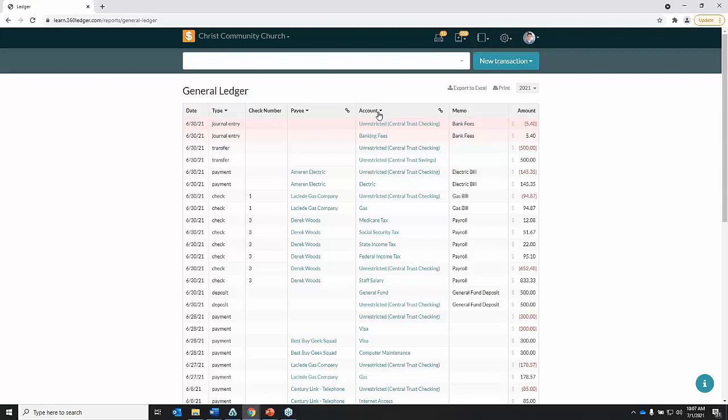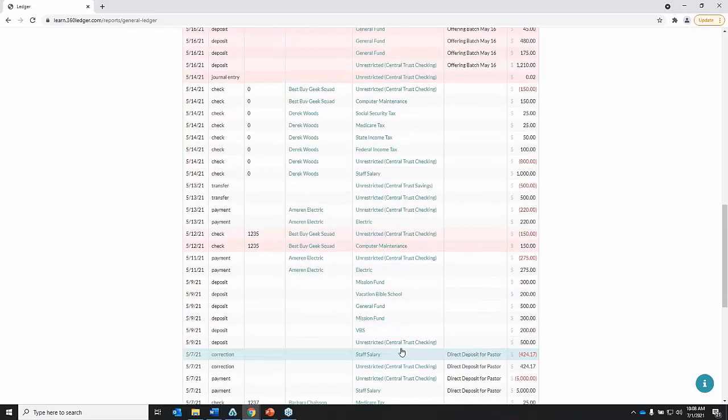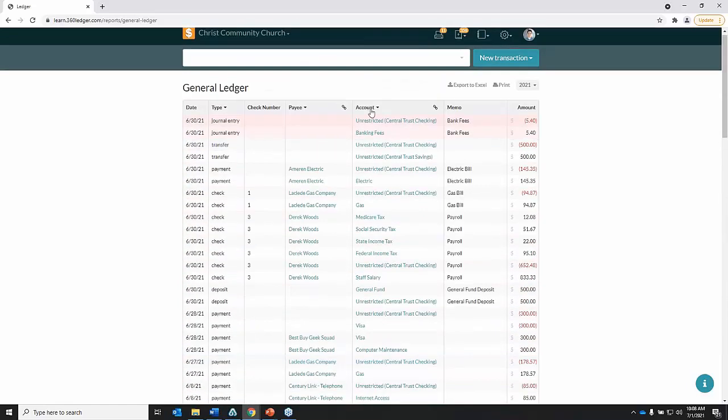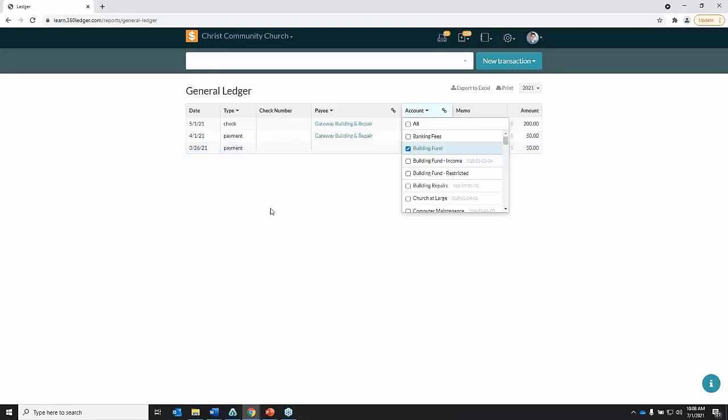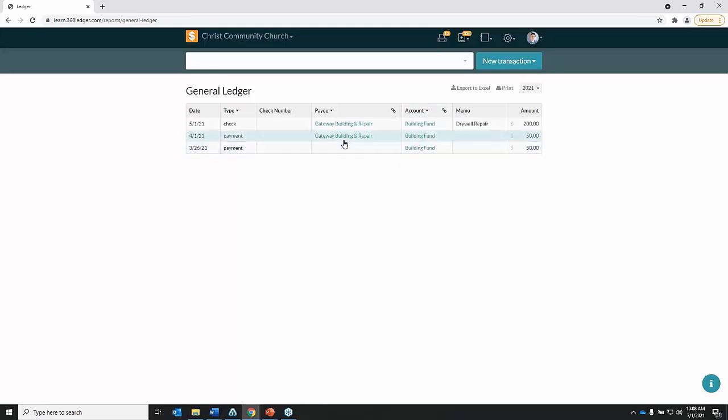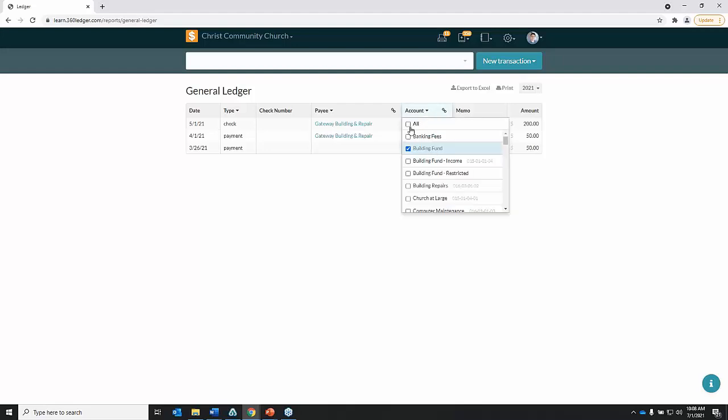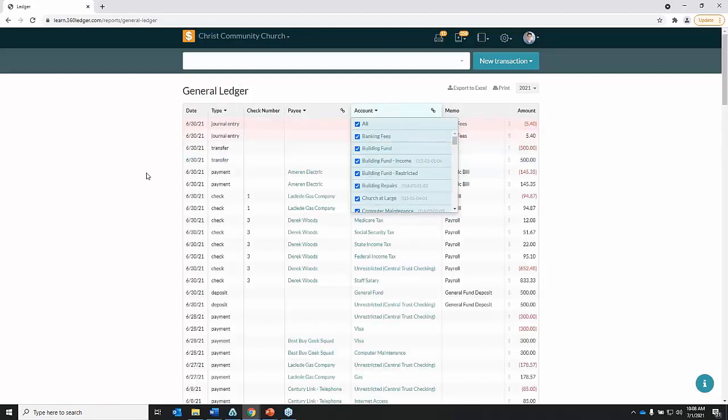You'll notice the next thing we have is by account. This is showing us each account that we have here in the general ledger report. This is showing us every single account we have, and again, we can filter to look for particular accounts. So maybe I want to see just things that were for the building fund, and then I can see all the transactions that involve the building fund. Again, you can pick exactly what you're looking for that way.